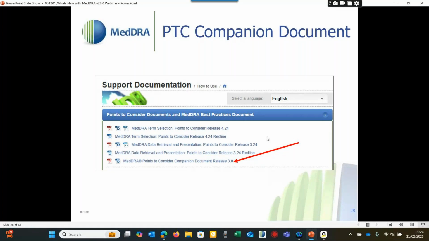The reason that these are all under the blue banner is because they only come out once a year. Beneath this, you'll see lots of green banners, which are headings for the individual releases of MedDRA, for the introductory guides to the individual releases. But because the points to consider and best practices document only come out either annually or as and when needed, they're under the blue, more general heading. So click on that, it will drop down and you can download what you want.